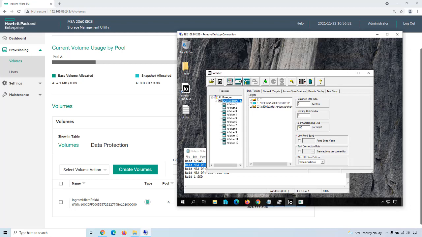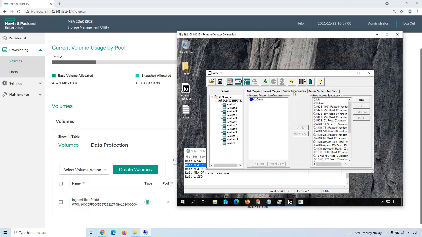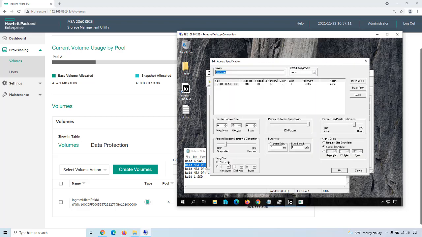And then I can run it against a drive type. And here's our MSA volume. And then I've got to come at that volume in a certain way. Is it read? Is it write? And I've got our demo access specification over here. And if I go down here, we can actually edit this and you can see what it looks like. So I'm doing 80% sequential, 20% random, 80% read, 20% write. All right, so that kind of gives you a little idea what's going on.